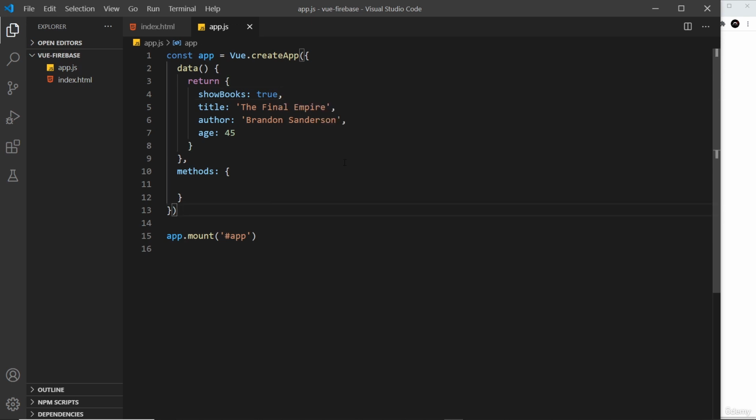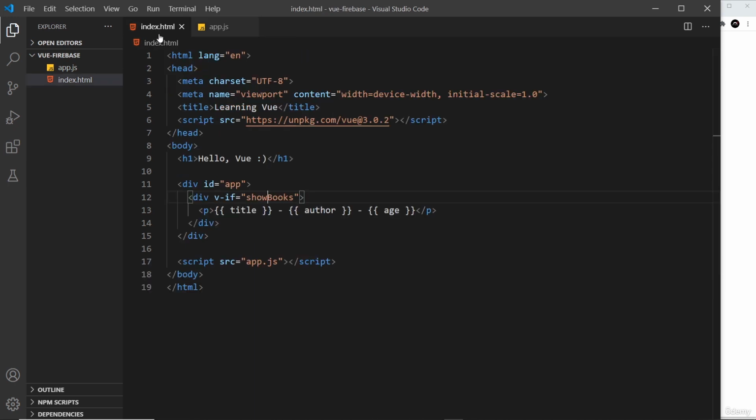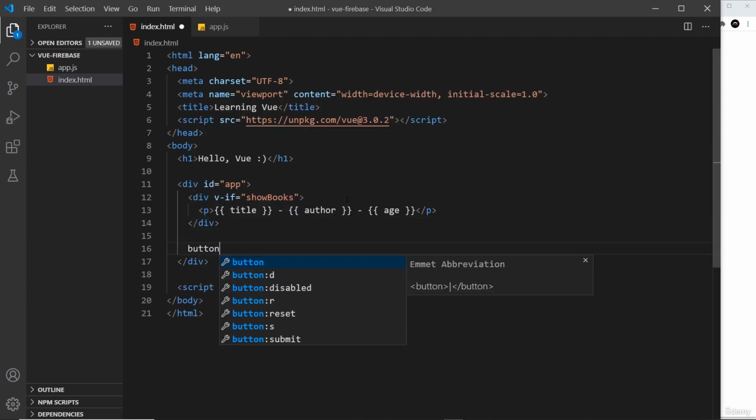But what if I want to give the user the ability to toggle this value right here? So say, for instance, they click on a button. Once they click it, it toggles this from true to false. If they click it again, it toggles it from false back to true. Well, let's try that. I'm going to come down here and create a button.